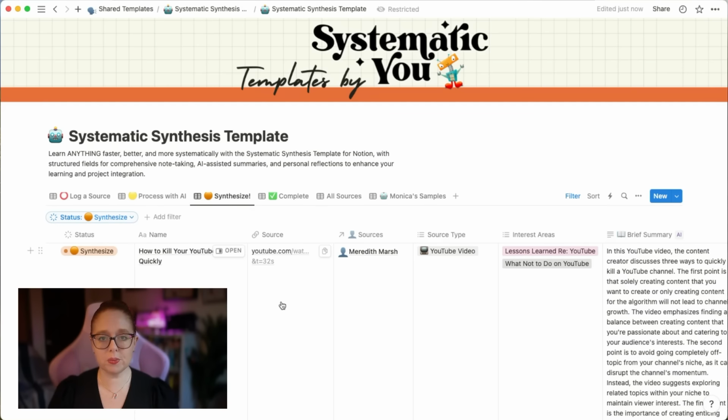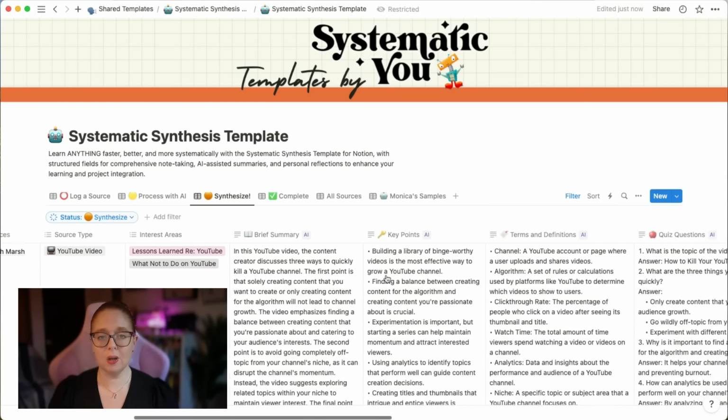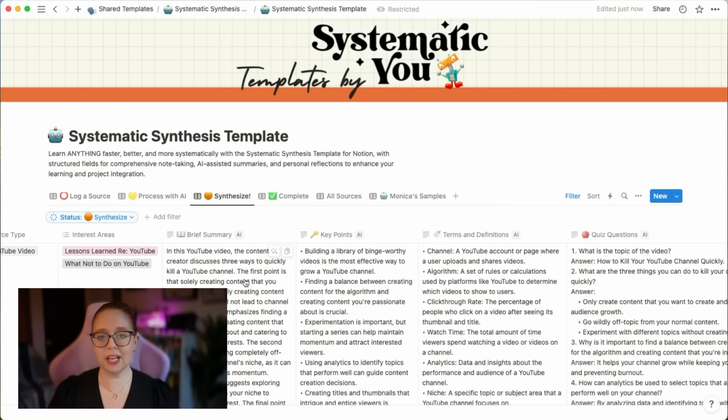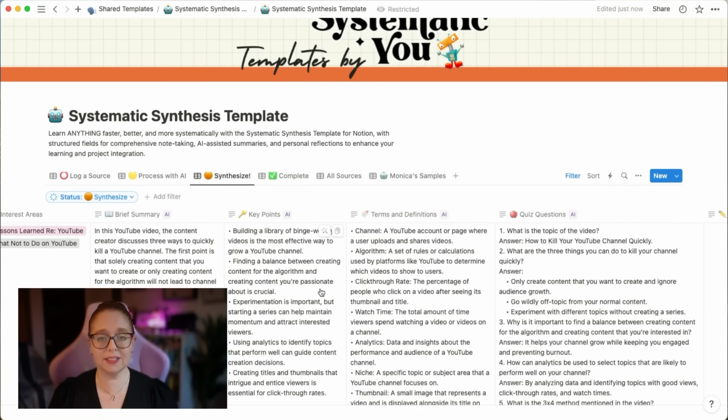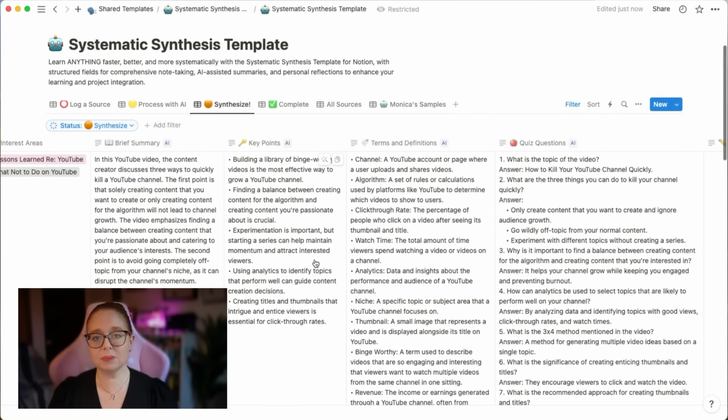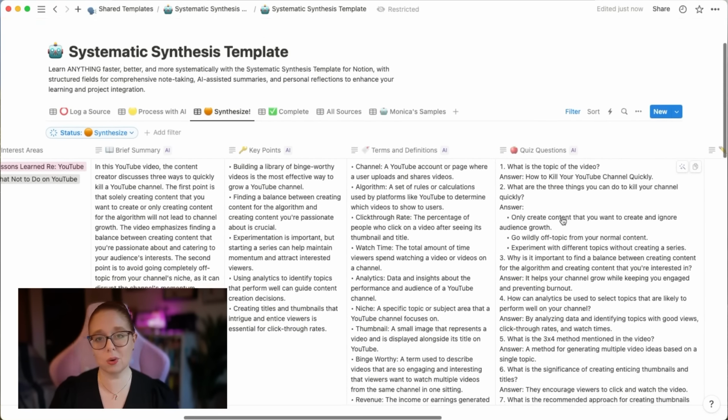And what you can do at this point is you have your status, you have all the information you've entered before. But now what you're doing is you're taking a look at the summary. You're actually reviewing it, you're reading it, you're looking at the key points, the terms and definitions. You're taking some time to go through this information and bonus points if you have time to set aside to do some quizzing of yourself.